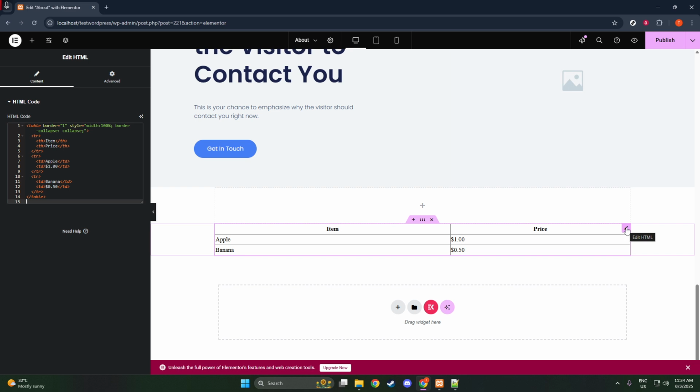Now, the final part of our journey involves adding the actual table code. In the HTML widget, you'll see a large text area where you can enter your custom code. This is where you'll paste your HTML code to create a table. If you already have the HTML code for your table ready, simply copy and paste it into this section.